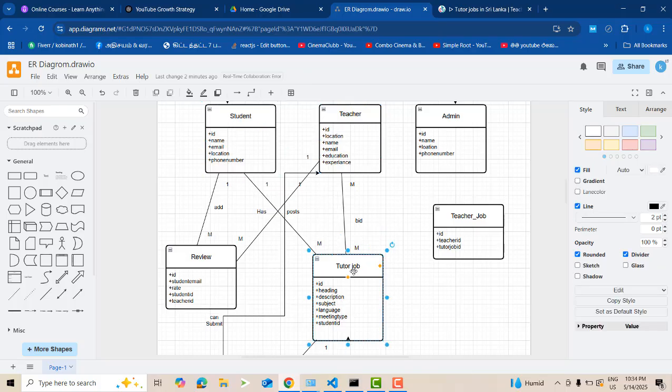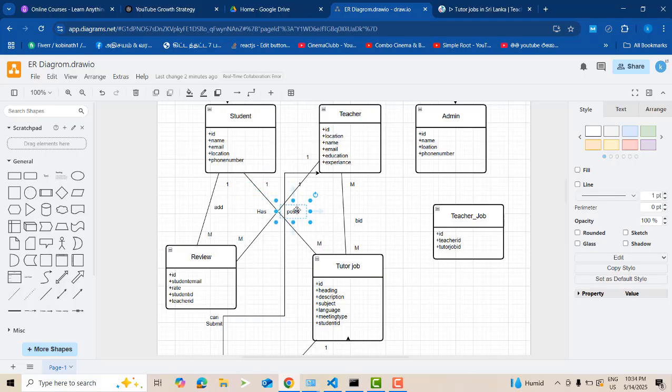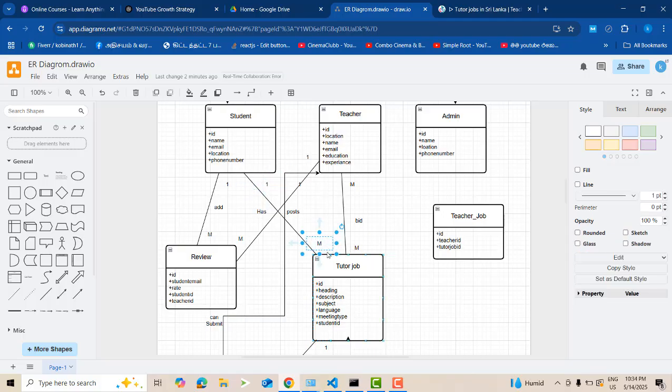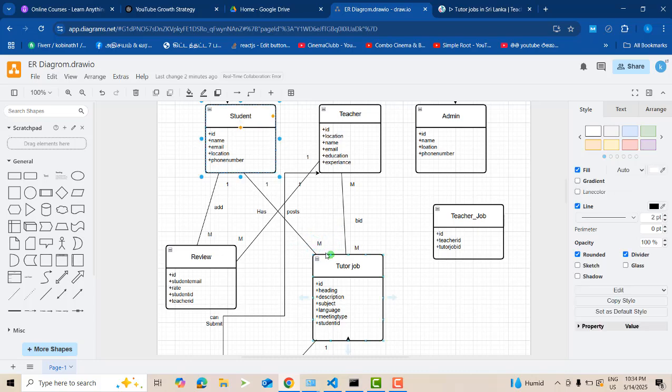After the student and tutor job, what is the relationship? Here one student posts many tutor jobs. I am one student, and I can post many tutor jobs, but the student is one. Does this mean many students can post many jobs? That is not it. One student can post many jobs.